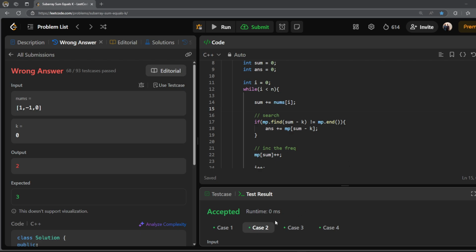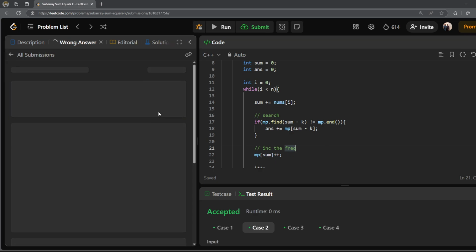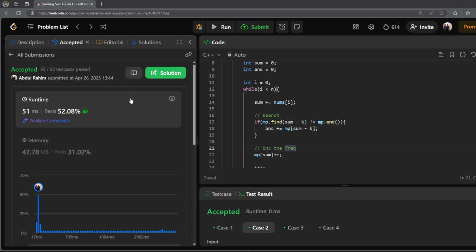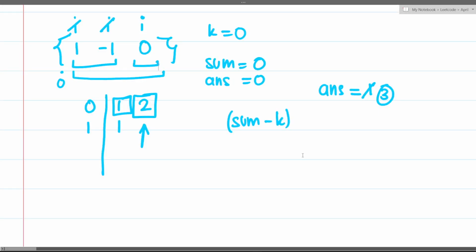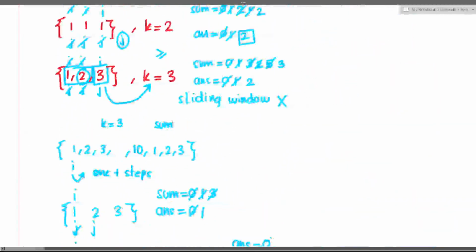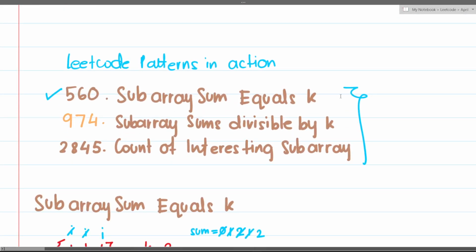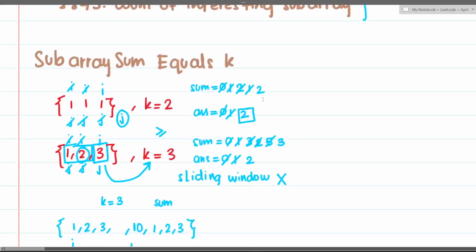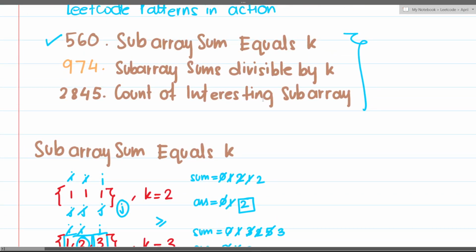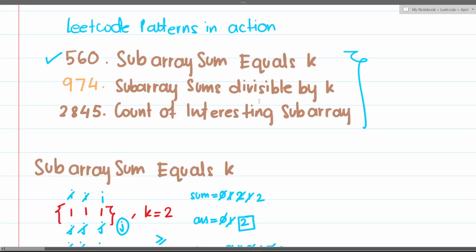So the example test cases get passed, and if I submit this particular code, then it passes all the test cases. So we have successfully done the first question of our patterns, which was subarray sum equals k, and this made us learn a very important concept, which we are going to take and apply at several different places.